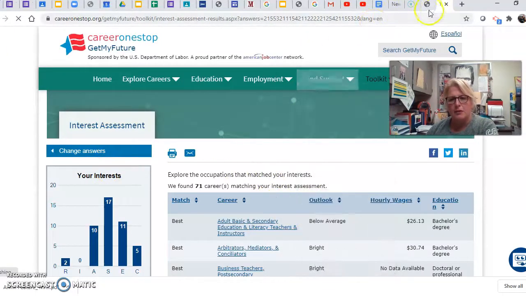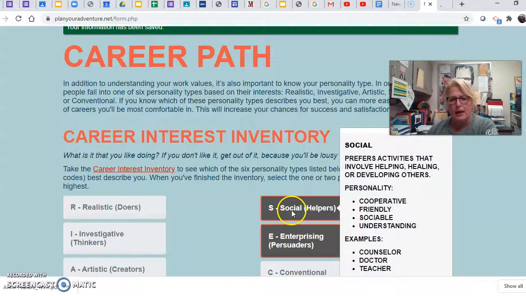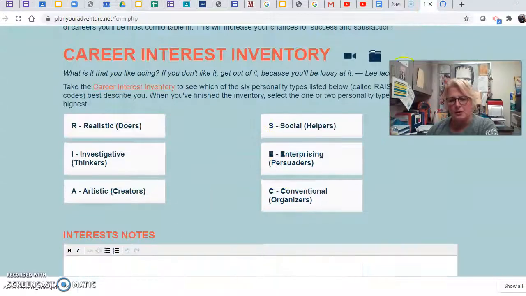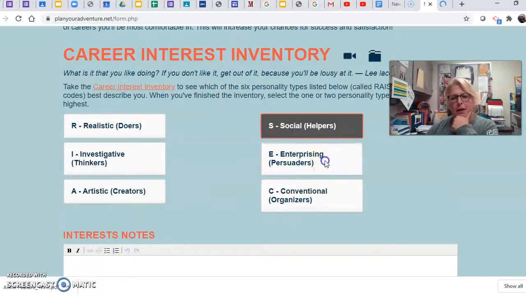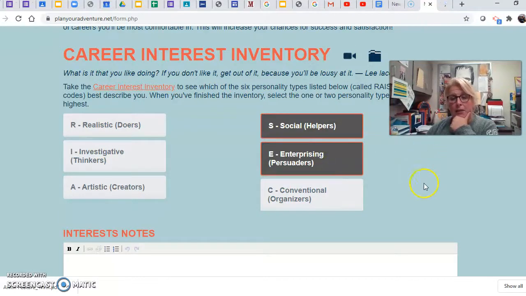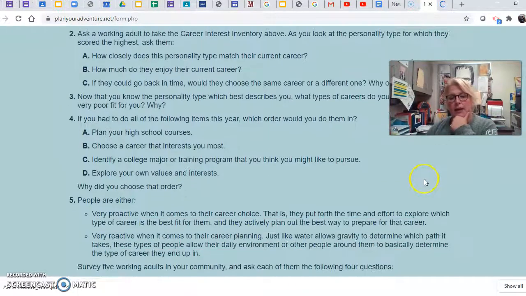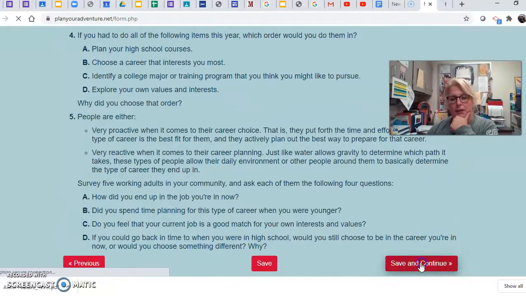And then I'm going to go to that window, the My Academic Plan. And I am going to make sure, if your screen looks all white, I am going to make sure that I mark my social and my enterprising so I document my results. And now I'm going to hit save and continue.